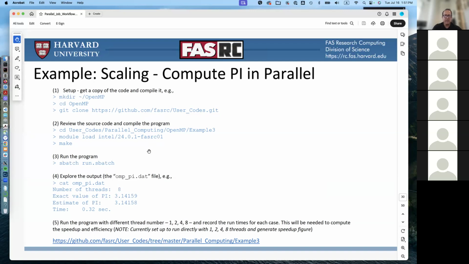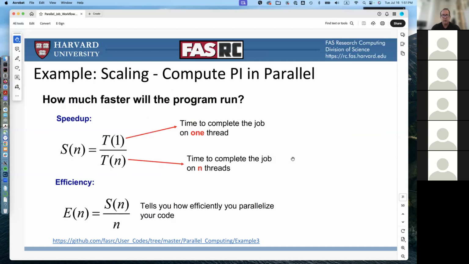So basically, the idea of scaling is when you run, for example, over 1, 2, 4, and 8 processors, in particular for this example, to see, for instance, how much faster it's going to run your code. That's actually the whole thing. So putting this into strict terms, the scaling determines how much faster the code will run when you put more resources into it.